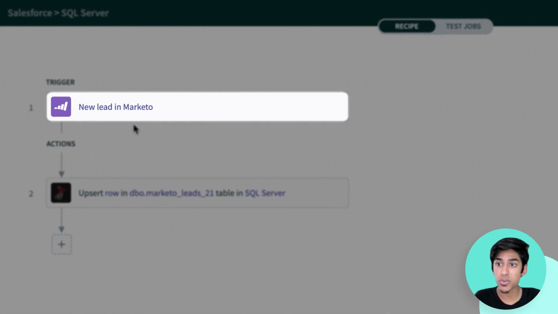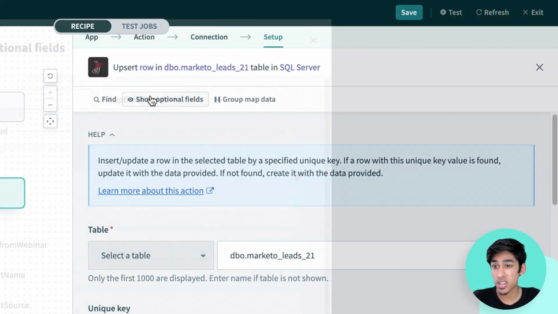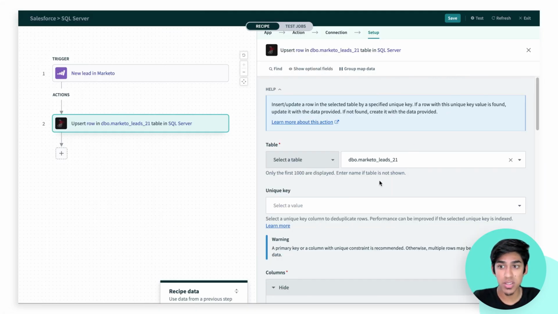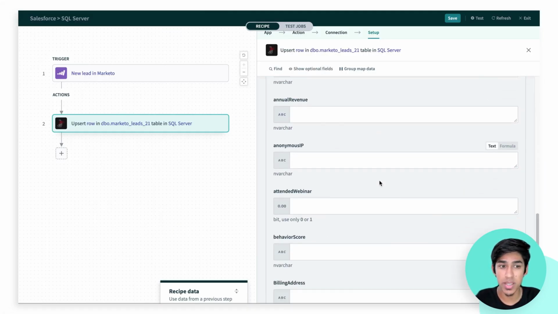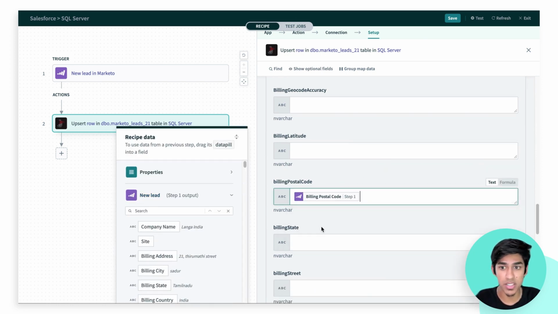This recipe checks for new leads in Workato and upserts the data into SQL Server. Clicking on Show Optional Fields in the Action step shows us that there are 301 total fields that need to be mapped. When you scroll down to the data pills, you can see how tedious it would be to manually map each and every one, even with help from Workato's mapping recommendations.